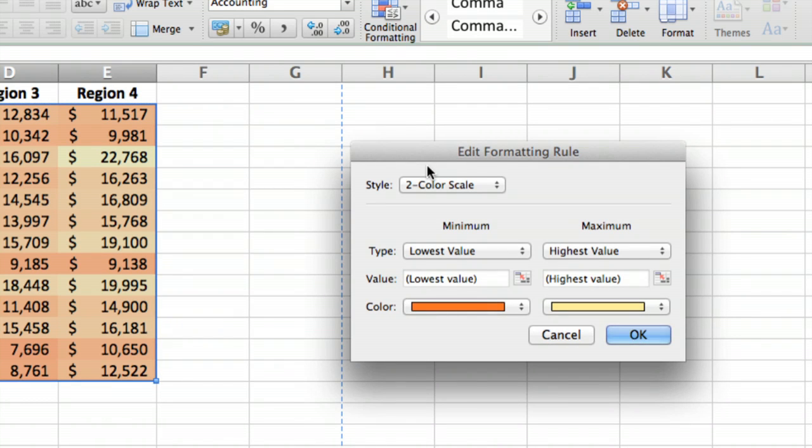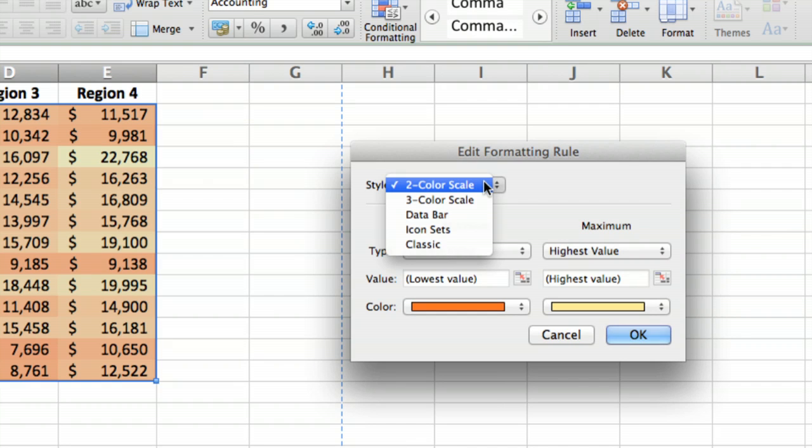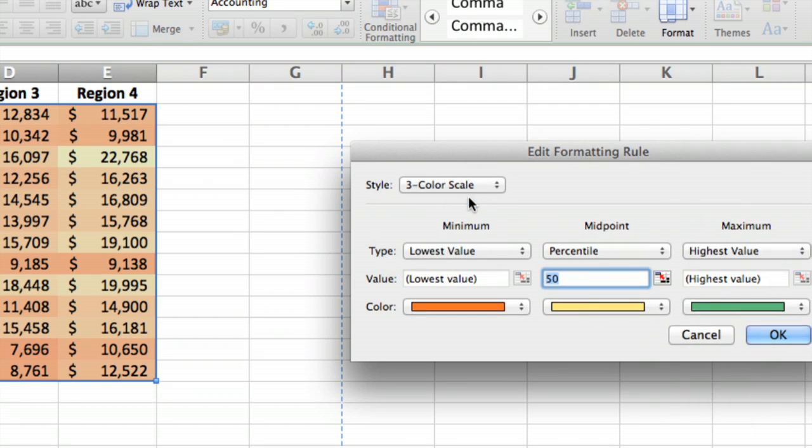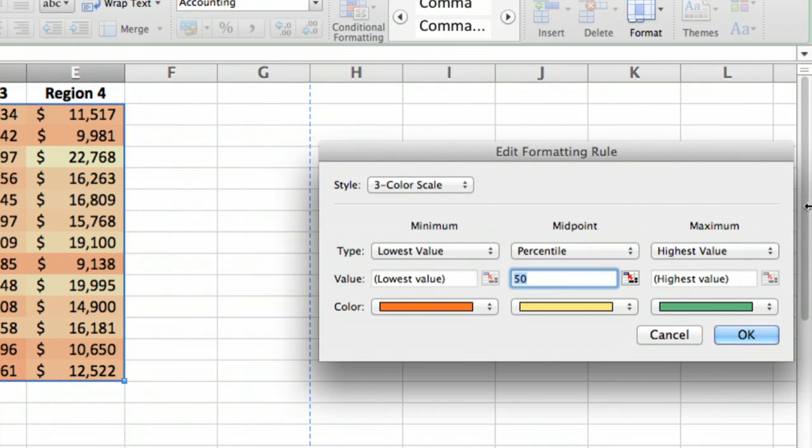And okay, so it used what's called a 2-color scale. We could change it to a 3-color scale. So let's go ahead and do that. Let's try a 3-color scale. Now it seems to think we want to have orange for the minimum, green for the maximum, and yellow for the midpoint. Well, let's try to find some more interesting colors.